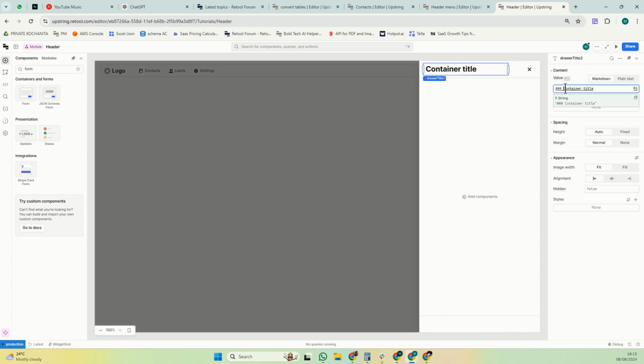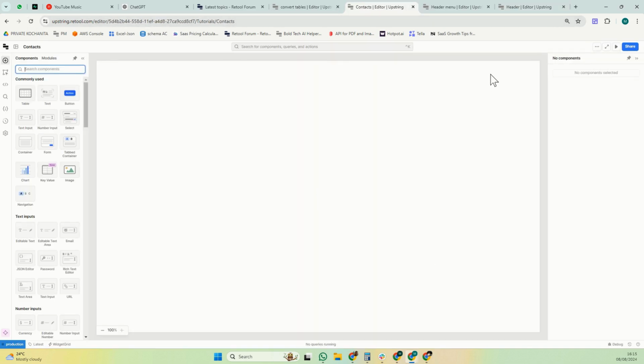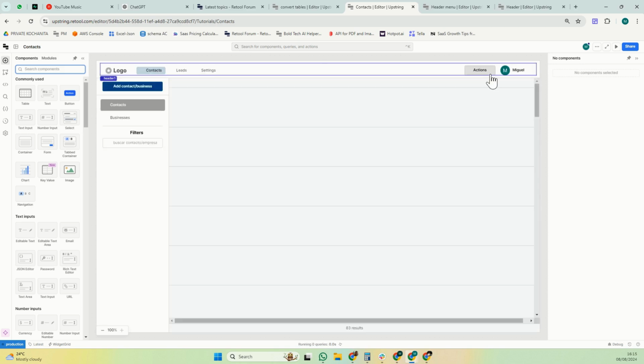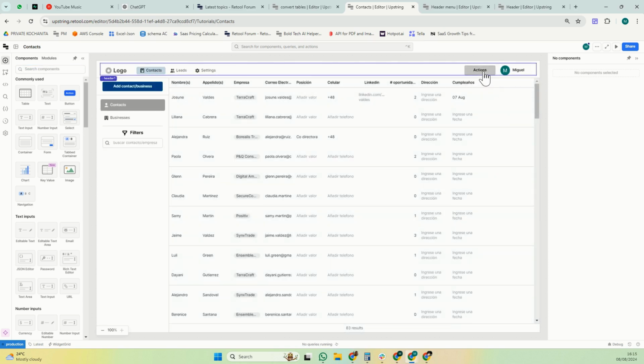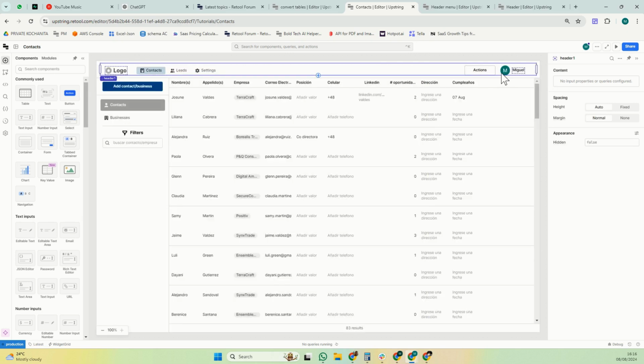So if I go back to my application and I refresh this, you now will see that the header is updated and we have actions, and now we have add contact, and in my application, you will have this as well. So in all of your applications, you will have an actions button where people can add contacts, companies, and leads from there. Okay, but here comes the tricky part.